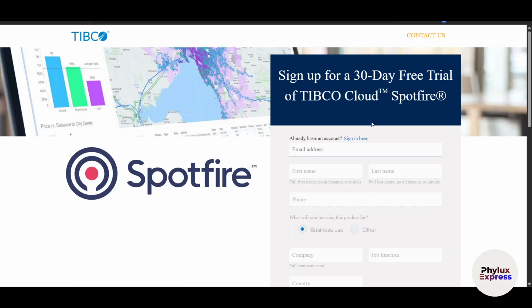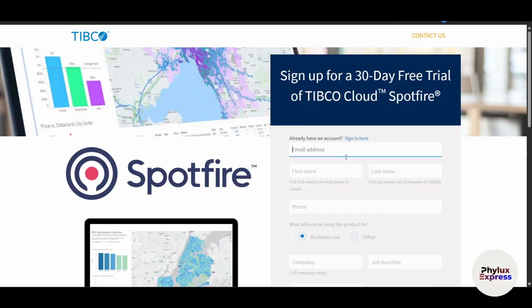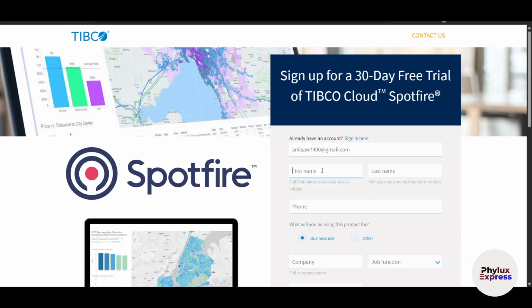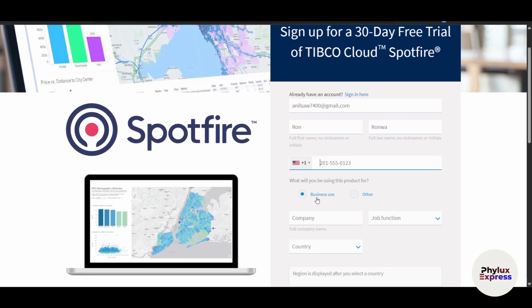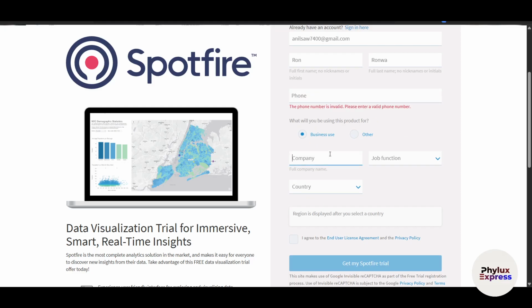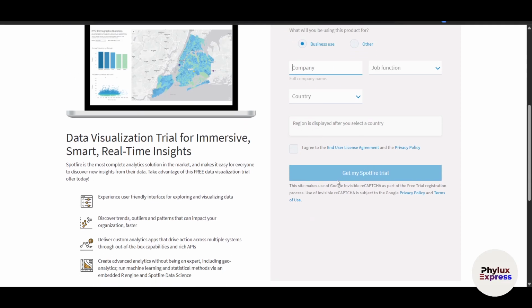Once you click on try now, you have to fill up all this information. Enter your email, right? And here you have to enter your first name and last name. Then there's a phone number. What will you be using this product for? It's for business use, so you can choose other. Enter the company name here, the country region, and click on get my Spotfire trial.